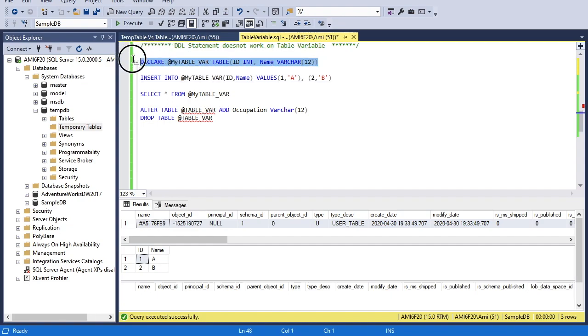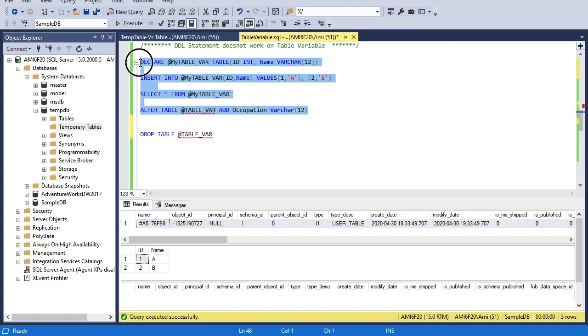So I am first declaring my table variable with 2 columns, ID and name, and the table variable name is my table underscore. Then inserting 2 rows, this one and this one, and selecting my table. So it shows that the table is created. I can successfully insert and select the table. But after that, if I use an alter command on this table variable to add a new column, or let's say if I want to drop the table, both those statements will fail. Okay, I will run them one by one. First I will show whether the alter statement works on this or not.